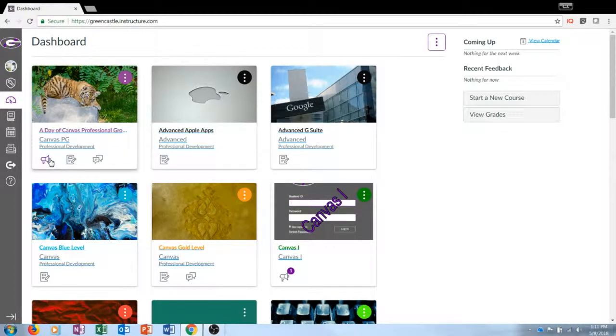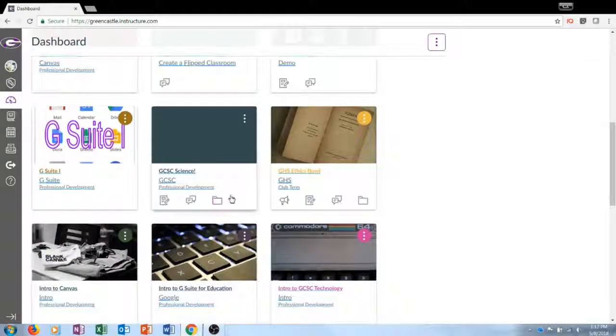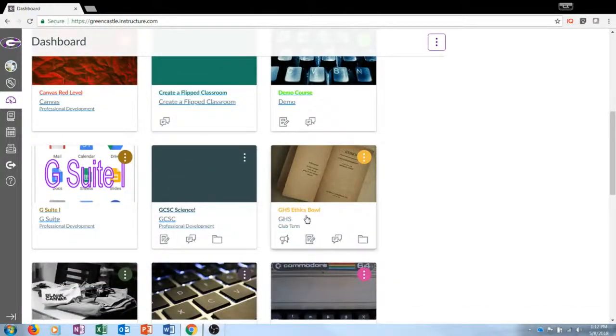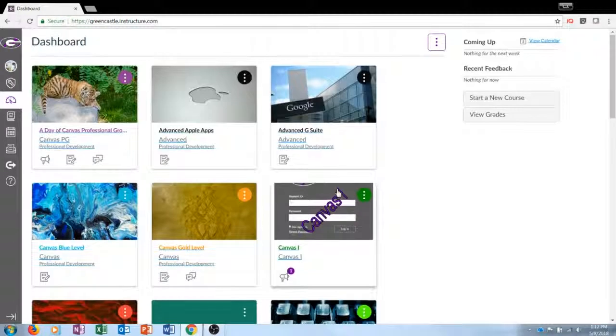So notice that you can go directly to the announcements of a class by clicking the bullhorn. You can go directly to the assignments by clicking the paper with a pencil. You can go directly to the discussions by clicking the two text icons there. Or if you have files, if you choose the folder, you can go directly to the files that are shown. So those are shown on each course card. For example, you can see this course right here. I have all 4 of them. You can click to go directly to those options within that course.